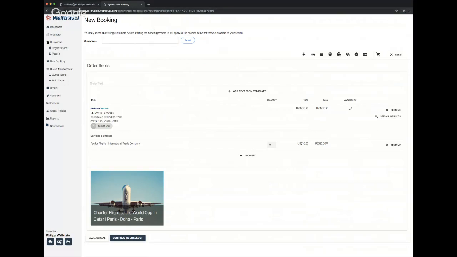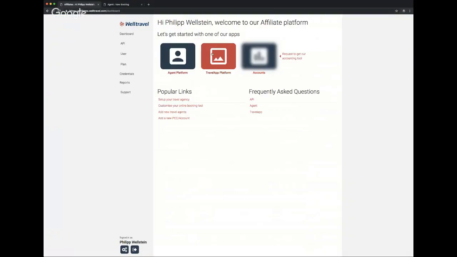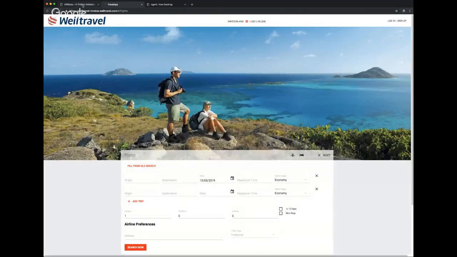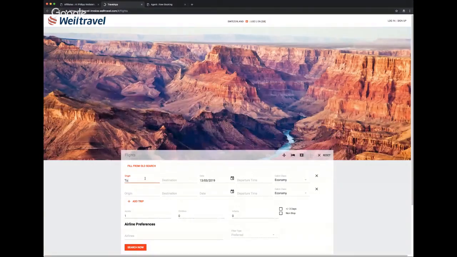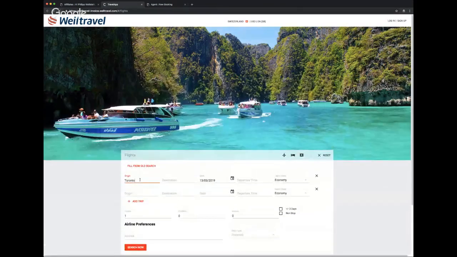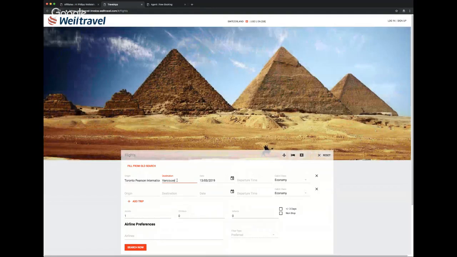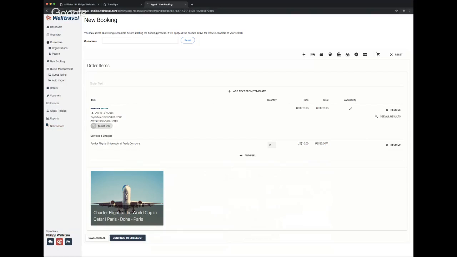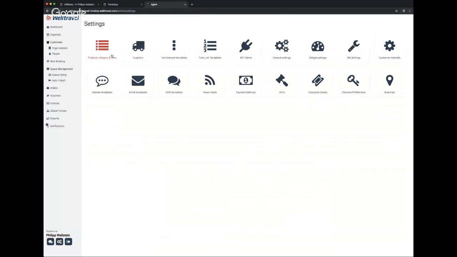So what we have to do here, I think, is just do that quickly on the travel app, as otherwise we're unable to demonstrate this properly. So let's do this quickly. Let's do this here. Toronto. And then Vancouver. And what I have to do here, because of the travel app, is activate that also for the travel app.